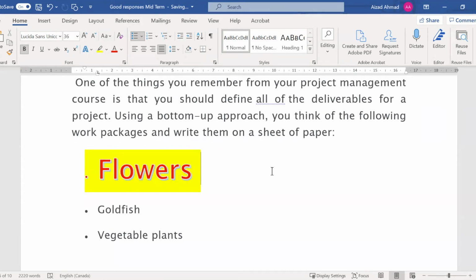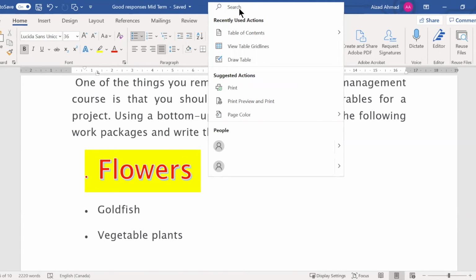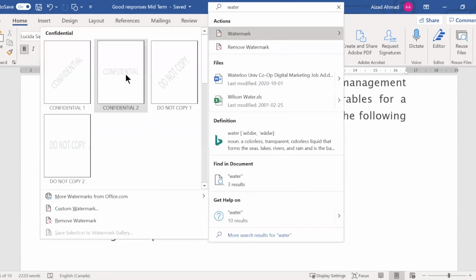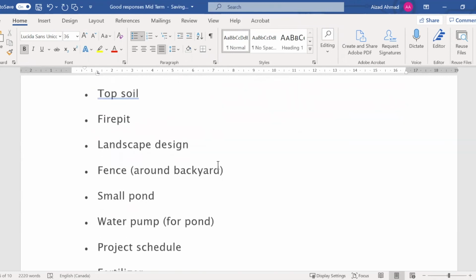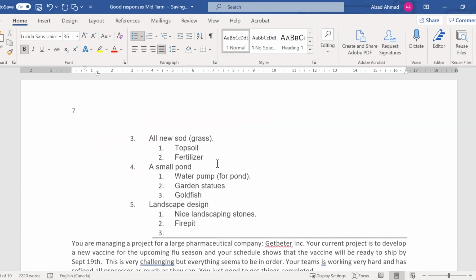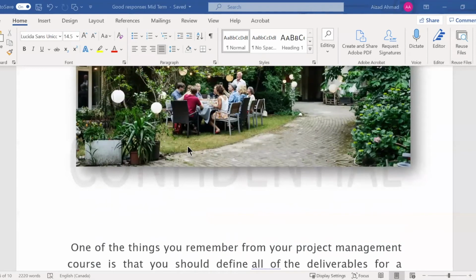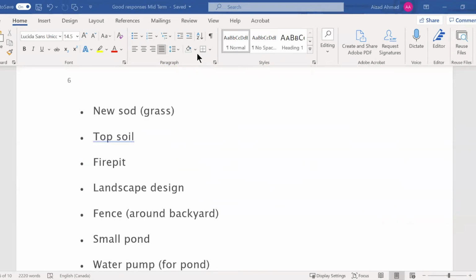You can also insert a watermark if you want to. And again, if you forget anything, you can always just write here, watermark. I want to insert a watermark, confidential or do not copy on my whole document. So if I do that, now on every page, there should be do not copy, but it's behind these.